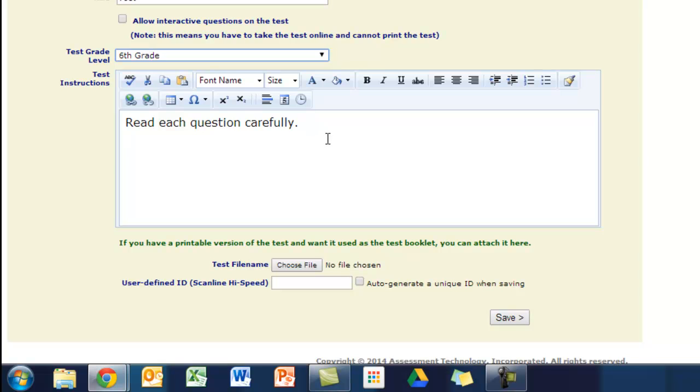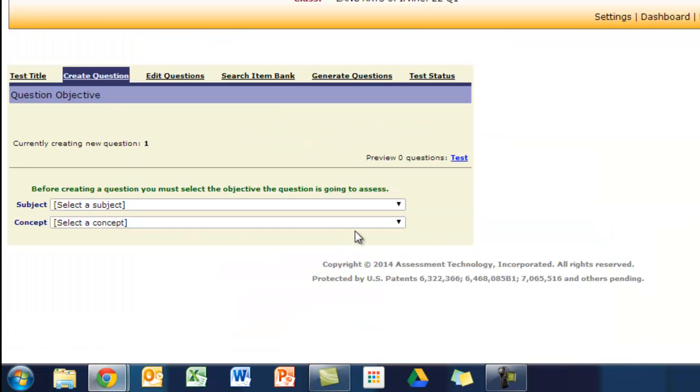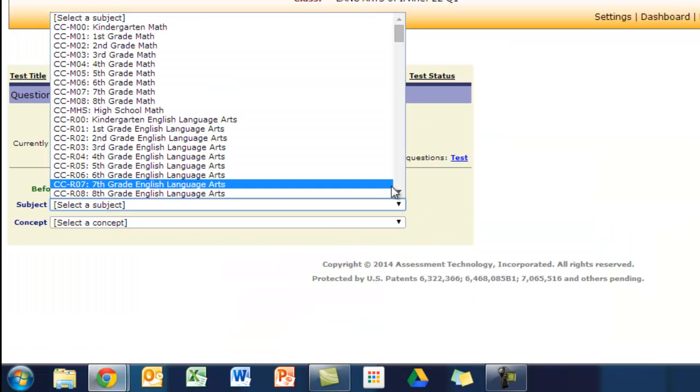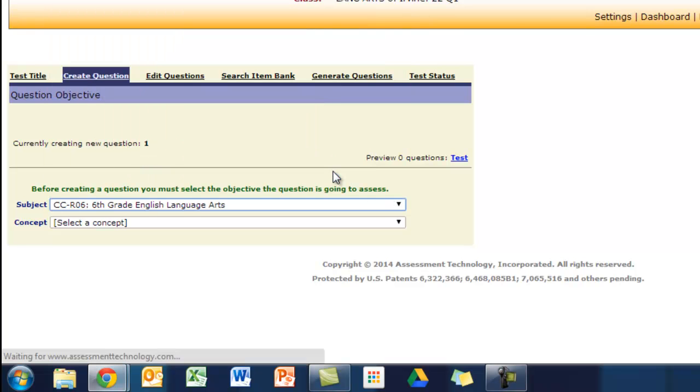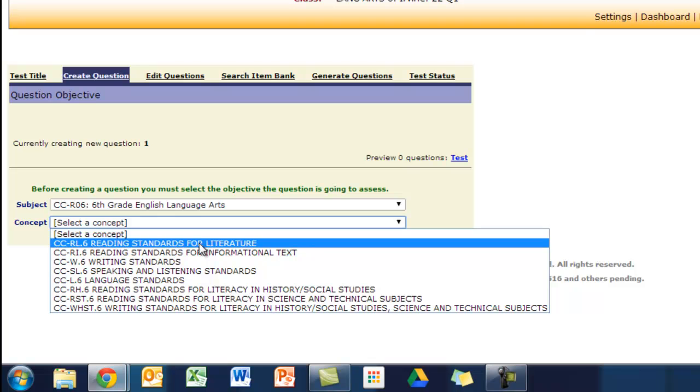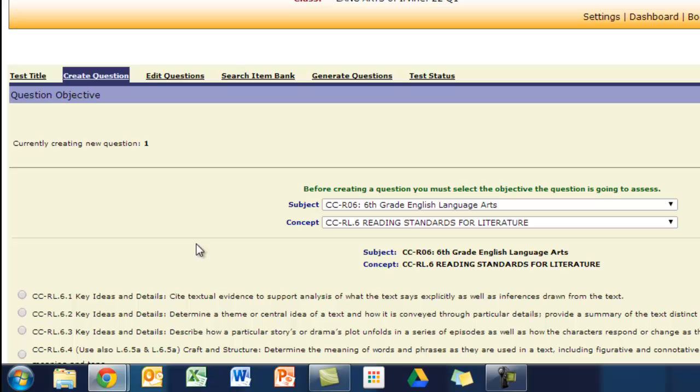This gives test level instructions, so you can either make it blank or you can leave the standard there, read each question carefully. This test file name is just in case you want to upload the test for later use, and then we're not going to be using this scanline thing for now. Hit save. You have to select the subject. In this case, we're doing language arts, 6th grade. And we're going to select the concept, and that would be reading standards for literature.